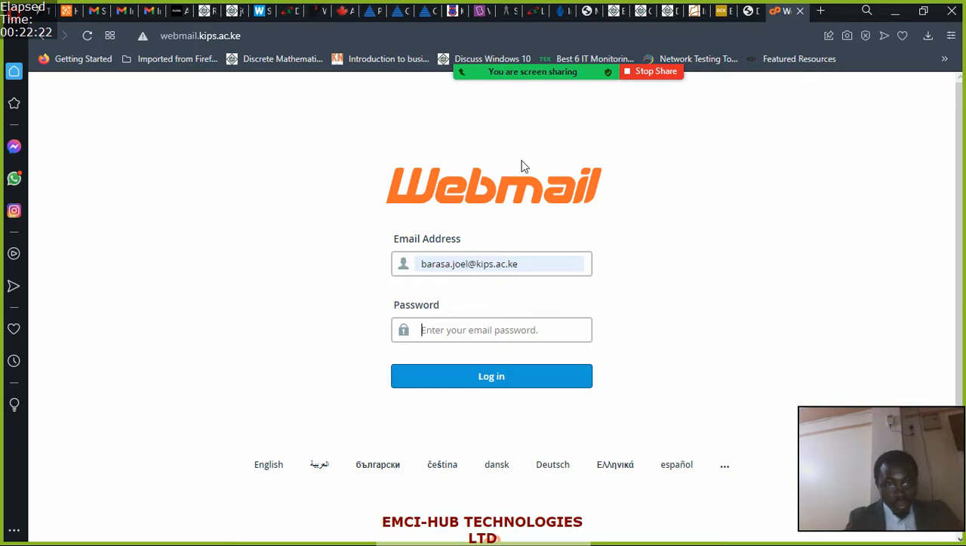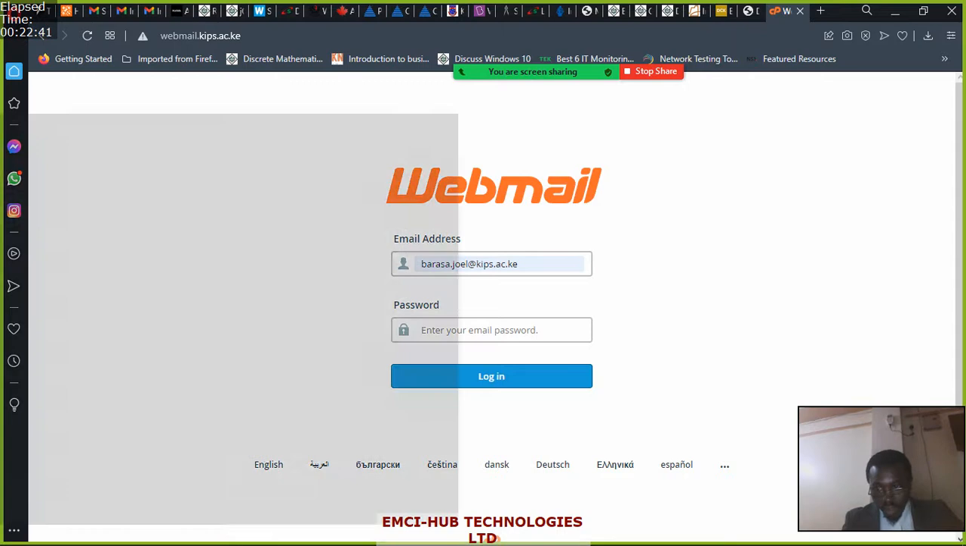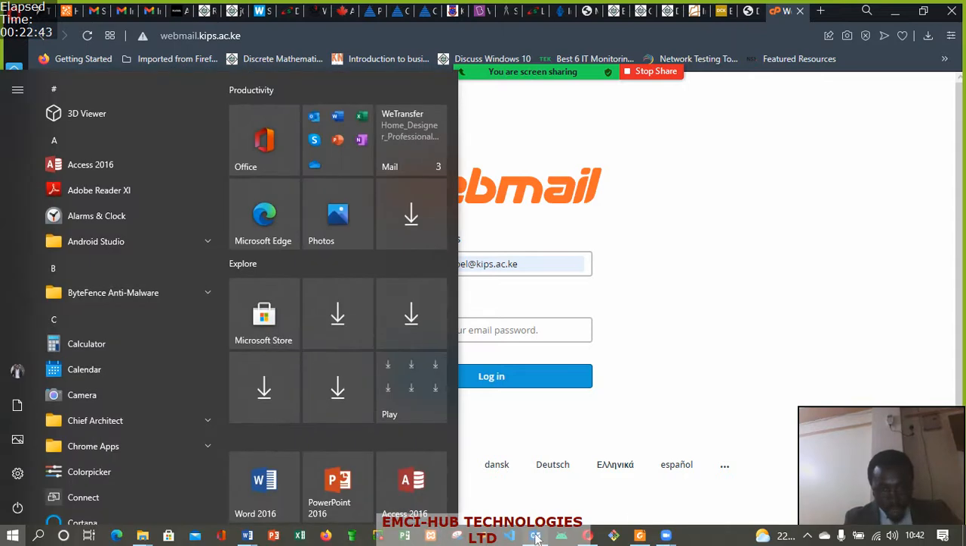So this is a webmail. These webmails are platforms that we can use to serve as a web server. This webmail is being hosted by a web server. Examples of webmails are examples of the mail servers that we are talking about.